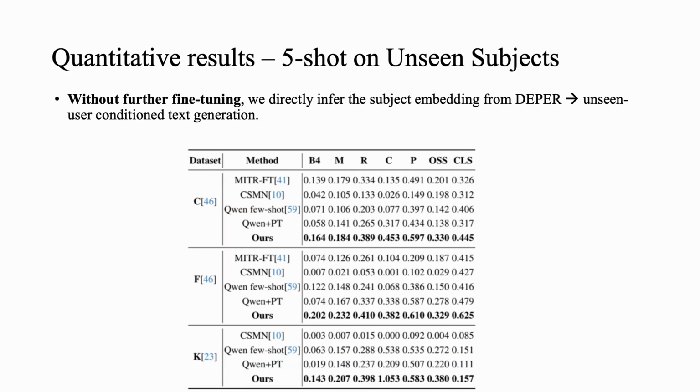Then we go to the few-shot setting on unseen subjects. Notably, our method doesn't require any further fine-tuning. We directly infer the subject embedding from Deeper using the support samples, and we run the inference for the unseen user conditional text generation. And for unseen subjects on different datasets, we achieve the best performance.